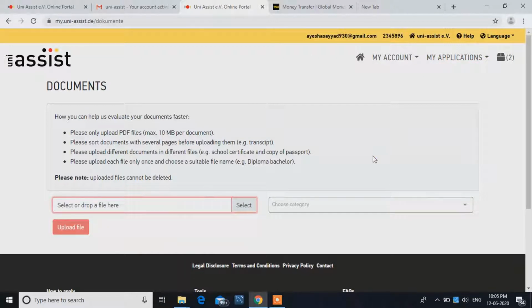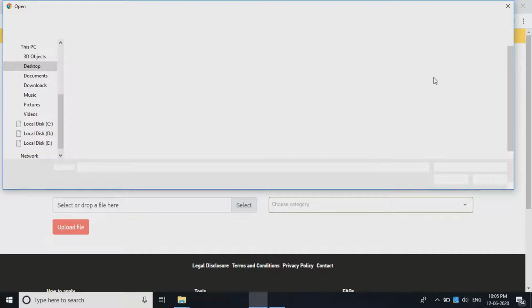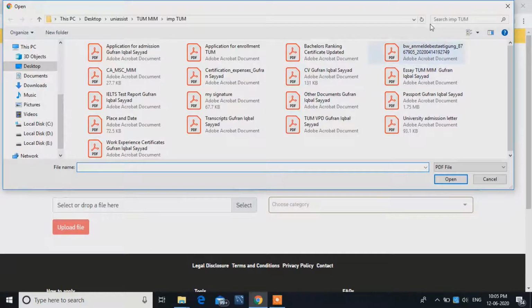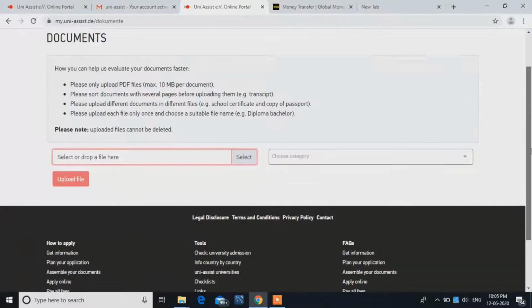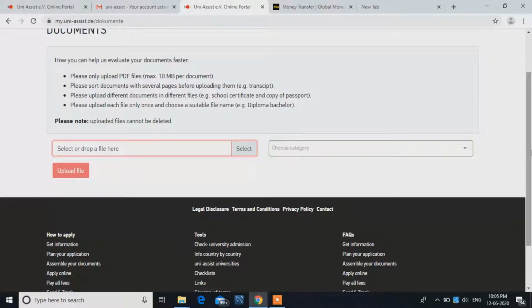Whatever file you upload in this portal, you have to send those hard copies to UNI-ASSIST. In the coming video I will tell you how to send documents to UNI-ASSIST. Here you can upload any of the documents which are mandatory considering your application perspective.